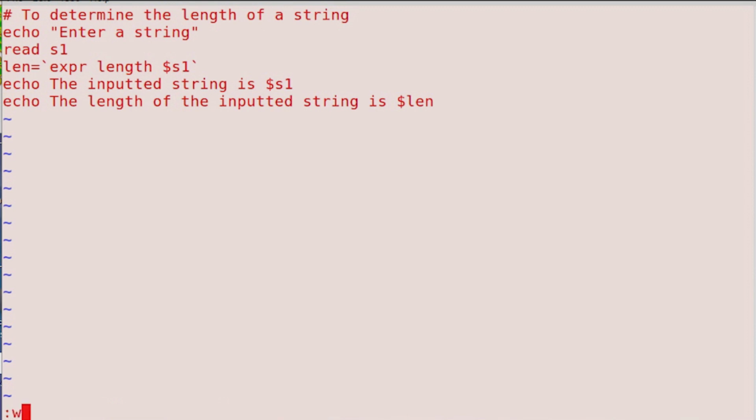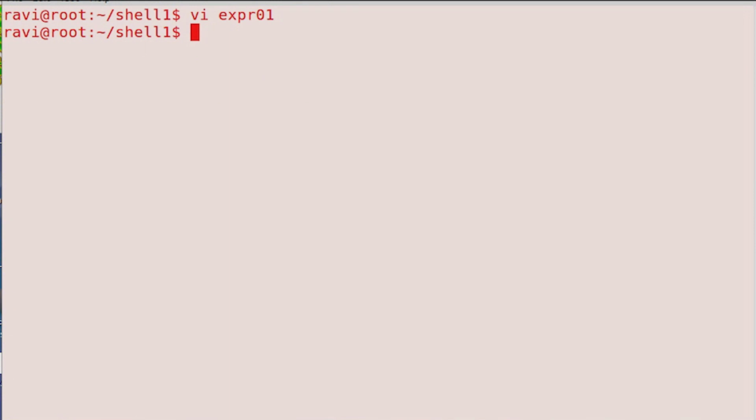To come out of the vi editor, we press escape :wq so that the editor saves the file, comes out of the vi editor and returns to the $ prompt. To run the shell script, which is available in the file named expr01, we give the command sh expr01 at the $ prompt. The script file is executed and the UNIX shell displays "Enter a string" on the screen. The user has to give the input.